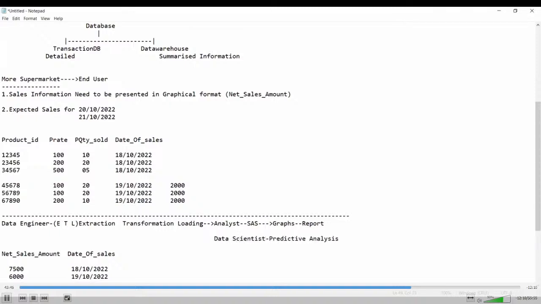This is done by the person called what? Data scientist. Getting my point? This is done by the person called, what is that, guys? Data scientist. That is called predictive analysis.